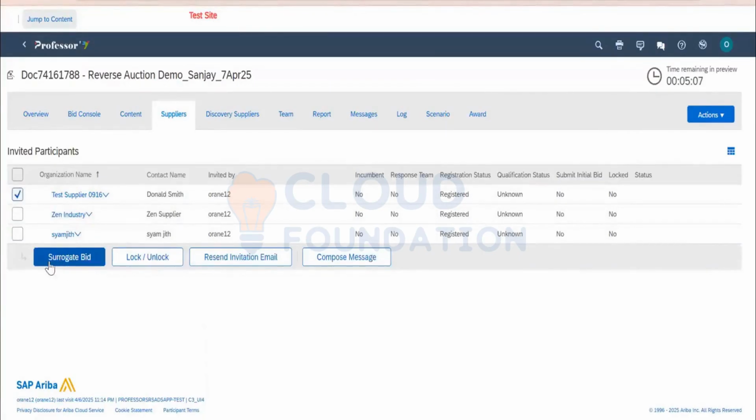Now I get the surrogate bidding here itself. If I don't get surrogate bidding here, what I do is go to the administration, select supplier and customer manager, and find the supplier user to act as that supplier. Instead, I can directly do it from the event site if I get the surrogate bidder permission. So I will be clicking on surrogate bid.